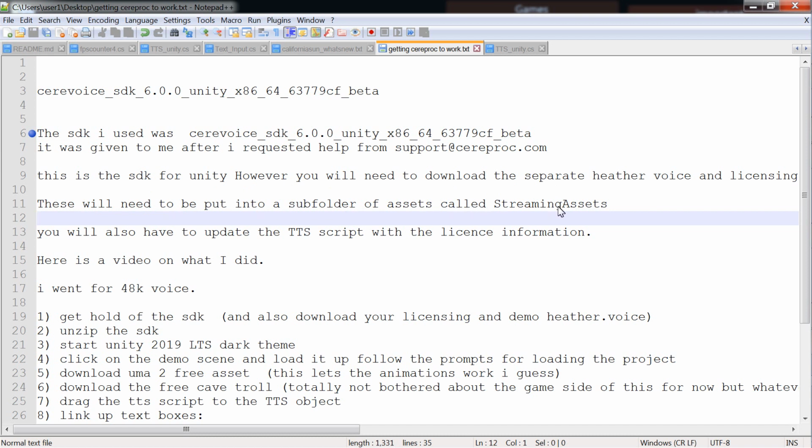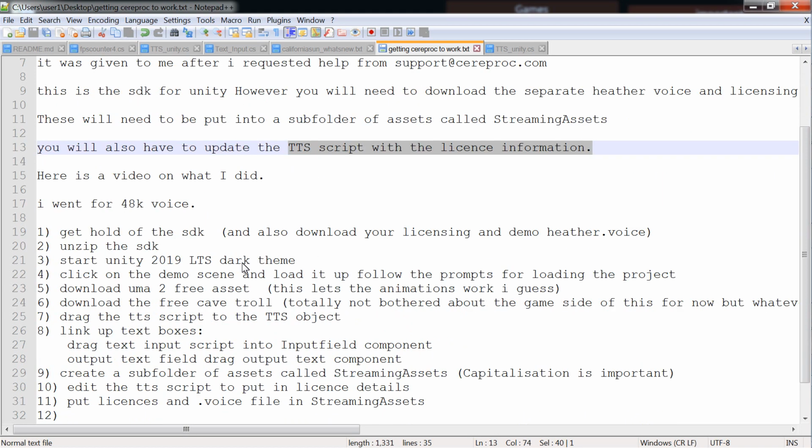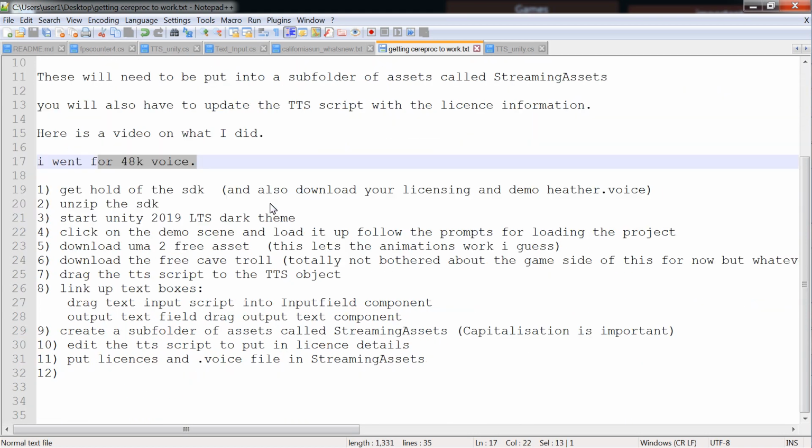So anyway, this will need to be put into a subfolder. Yes, you need to put your header, voice and licensing information into StreamingAssets. You'll have to update the TTS script with the licensing information. I went for the 48K voice.